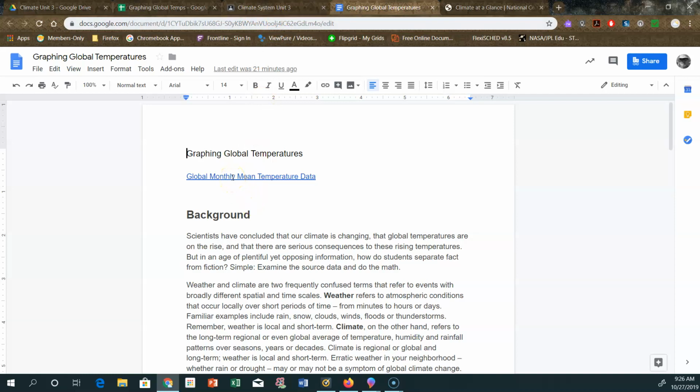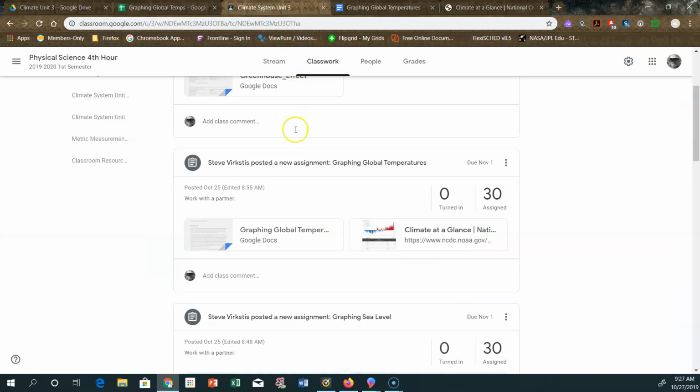This link will give you the monthly mean temperatures, I think from 1880 to 1997. Now we're going to try not to use this one, and we're going to use something a little bit different so we don't have as many data points to plot here. So back in your Google Classroom, you'll see a link here, Climate at a Glance. Why don't you go ahead and open that up.